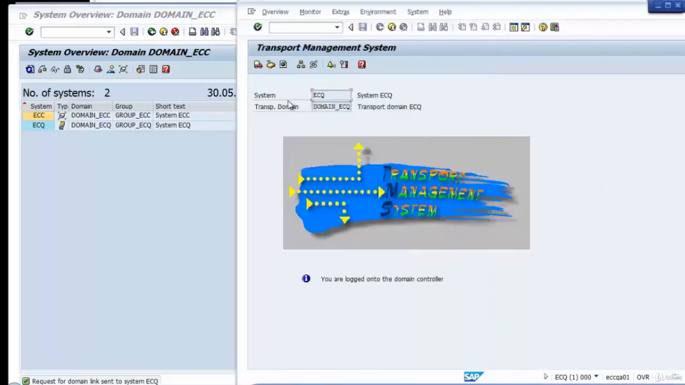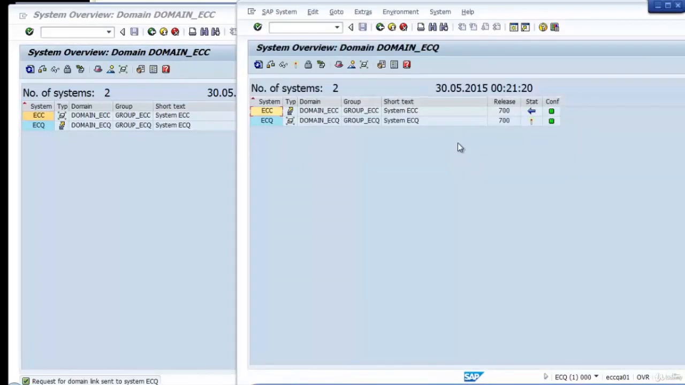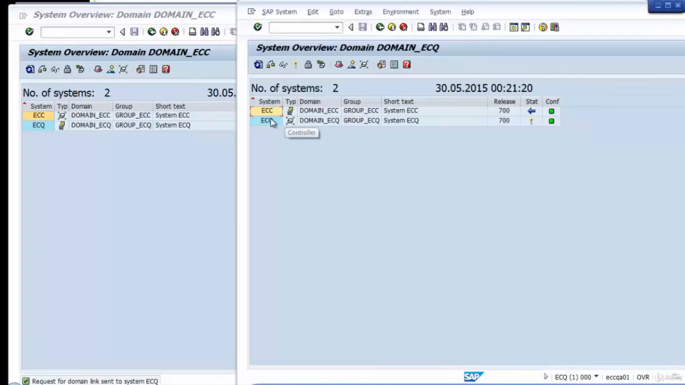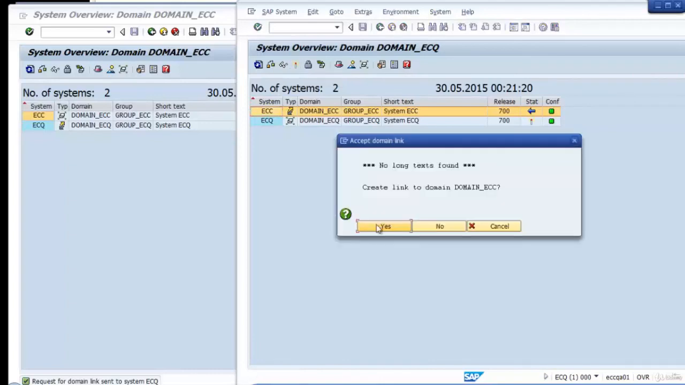If I go here, if I go to Systems, the ECC request is already here. The status is waiting for domain link. Here you can see the status: domain link request is sent. So what we need to do here is select that. Same as we used to do in the standard STMS, we need to approve the request. So whenever you add any systems, you will approve the request. Here you have to approve the request. So you want to create the link, yes.